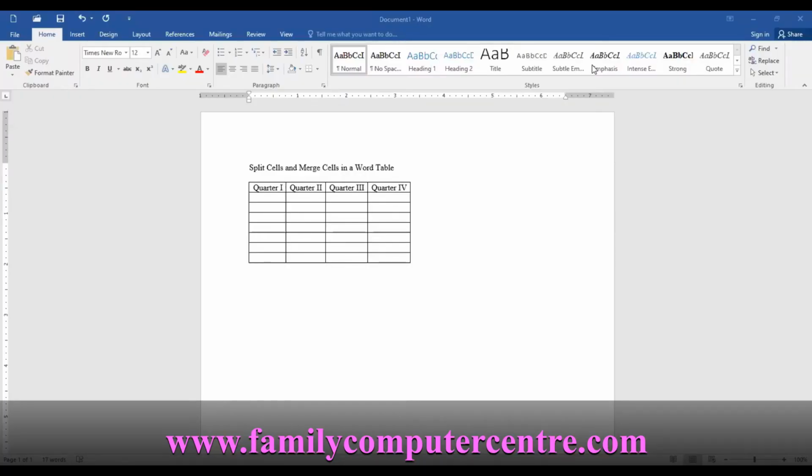In this video, we are going to discuss the split cell and merge cell options of a table in Microsoft Word application. In this given sample table, we want to split each column into 3 more equal columns so that under each quarter, we will be able to write 3 months' names. Say in quarter 1, I have to write January, February, March, quarter 2, April, May, June. Like that, we want to do this in quarter 3 and quarter 4 also.